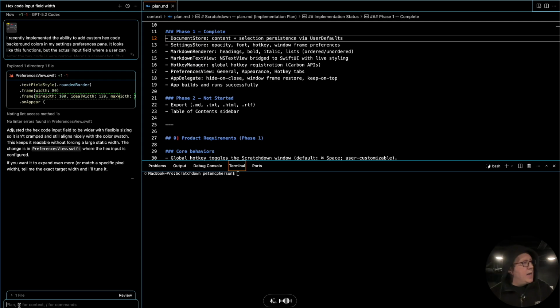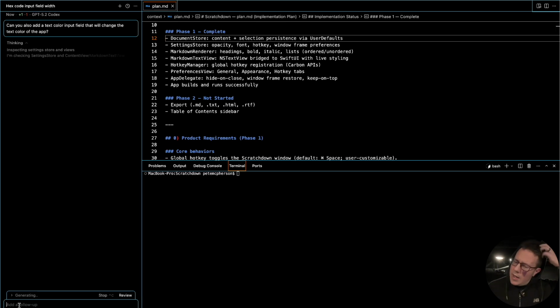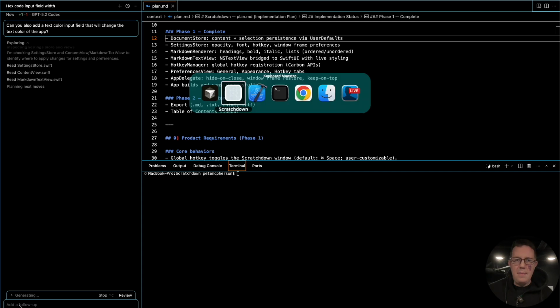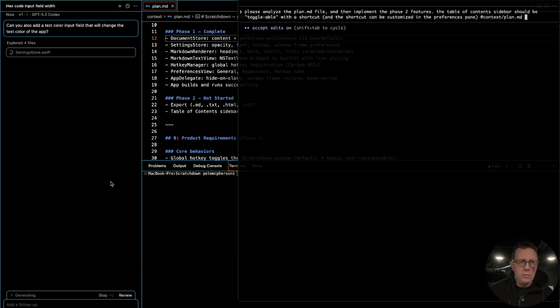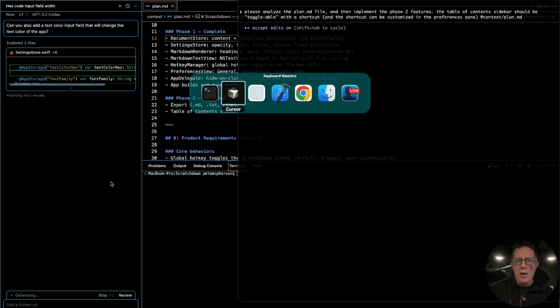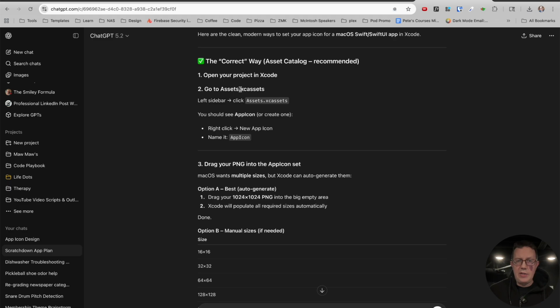Can you also add a text color input field that will change the text color of the app? Let's just see how quickly it does this. I'm not going to start this yet. No, we'll give this like 1 second and see if this works. I have a feeling it will. While this is running, let's get ChatGPT. Open your project, go to Assets, left sidebar, click Assets.